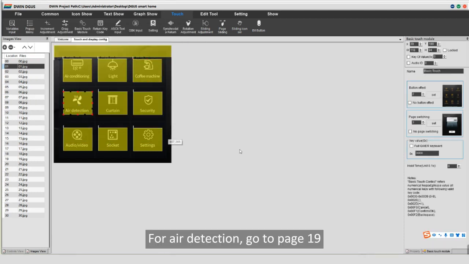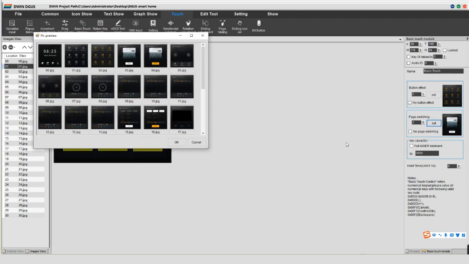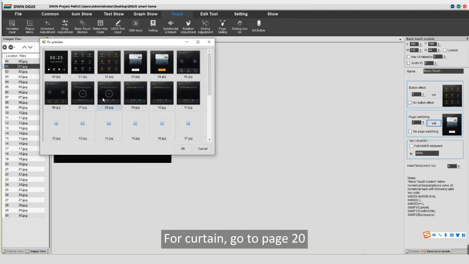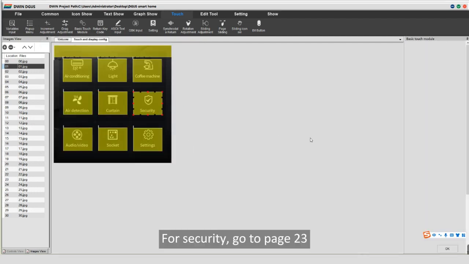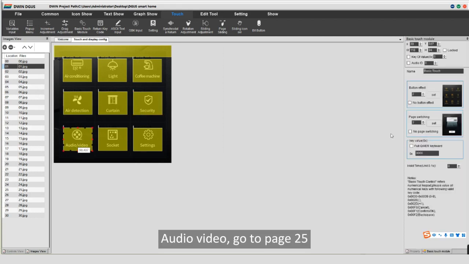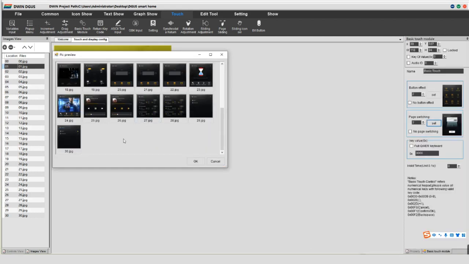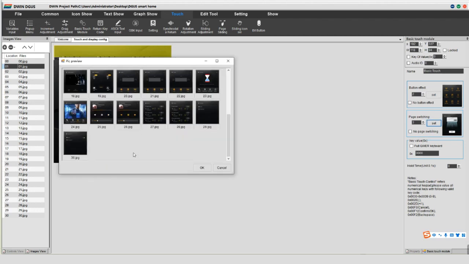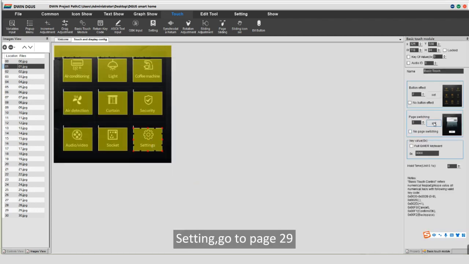For error detection, go to page 19. For curtain, go to page 20. For security, go to page 23. Audio video, go to page 25. Socket, goes to page 27. Setting, go to page 29.